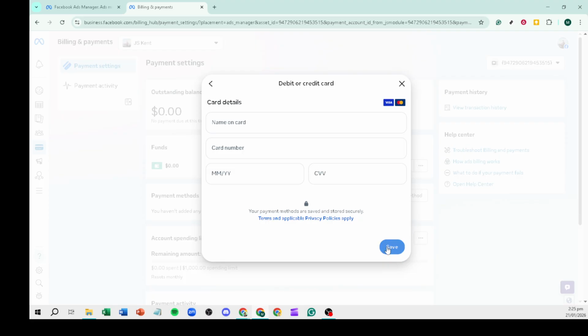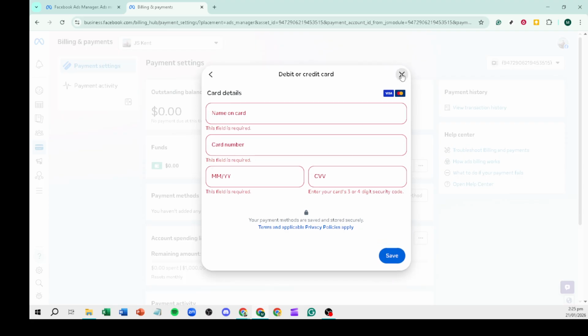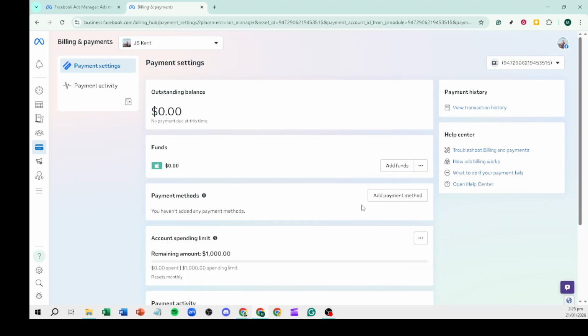That's it. You've added a payment method and loaded prepaid funds into Facebook Ads Manager, giving you precise control over your advertising budget.